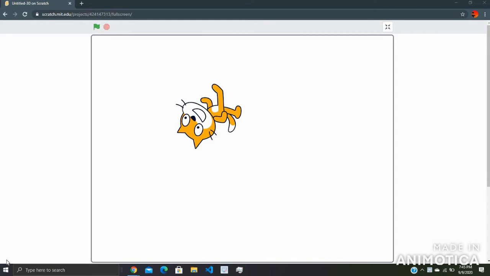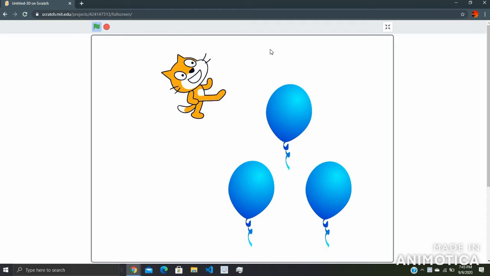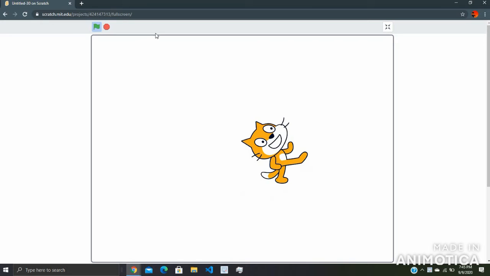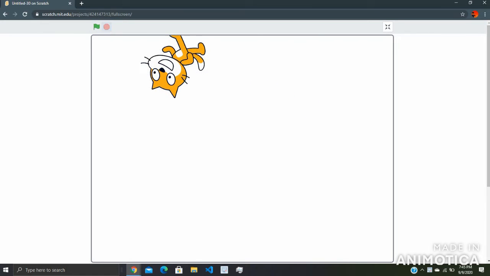Today I'm going to show you a simple level 1 game called Hungry Cat. So, this is what Hungry Cat is. It's a cat and it's supposed to eat all the balloons or whatever item.